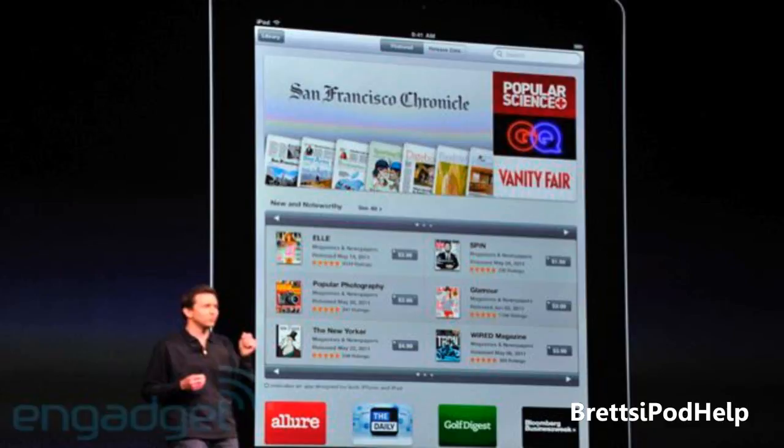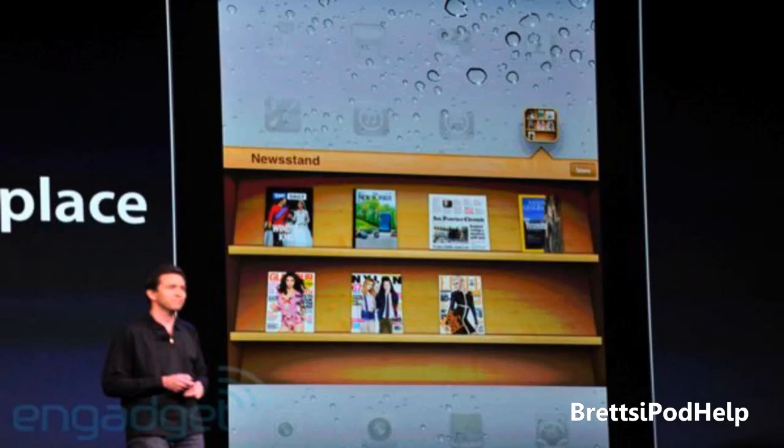And it is a paid service, so keep that in mind. And here's what it looks like on your home screen. It does automatically update per issue of the magazine or the newspaper, so it's really awesome. And the front cover also does change, so you know when the new issue is out.